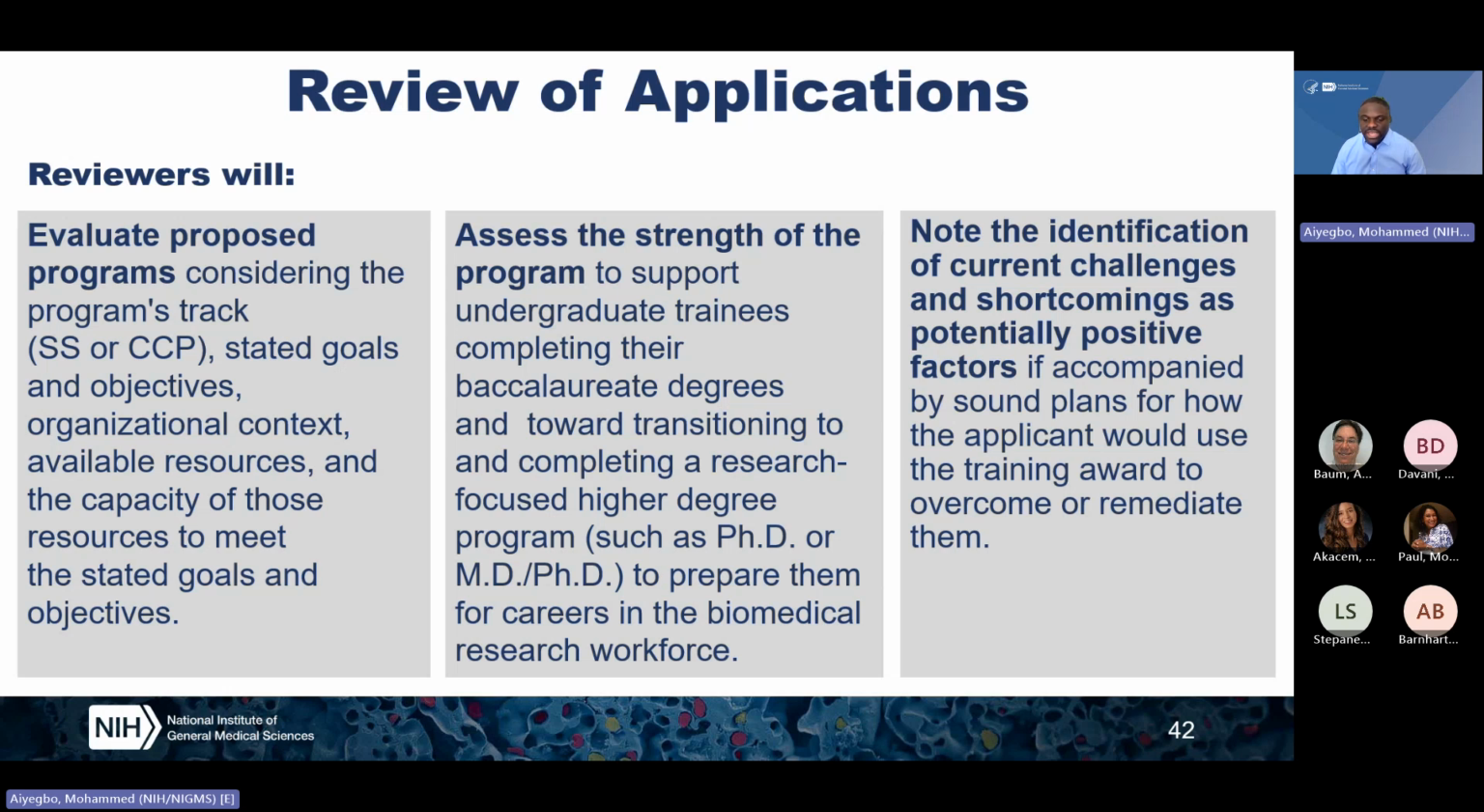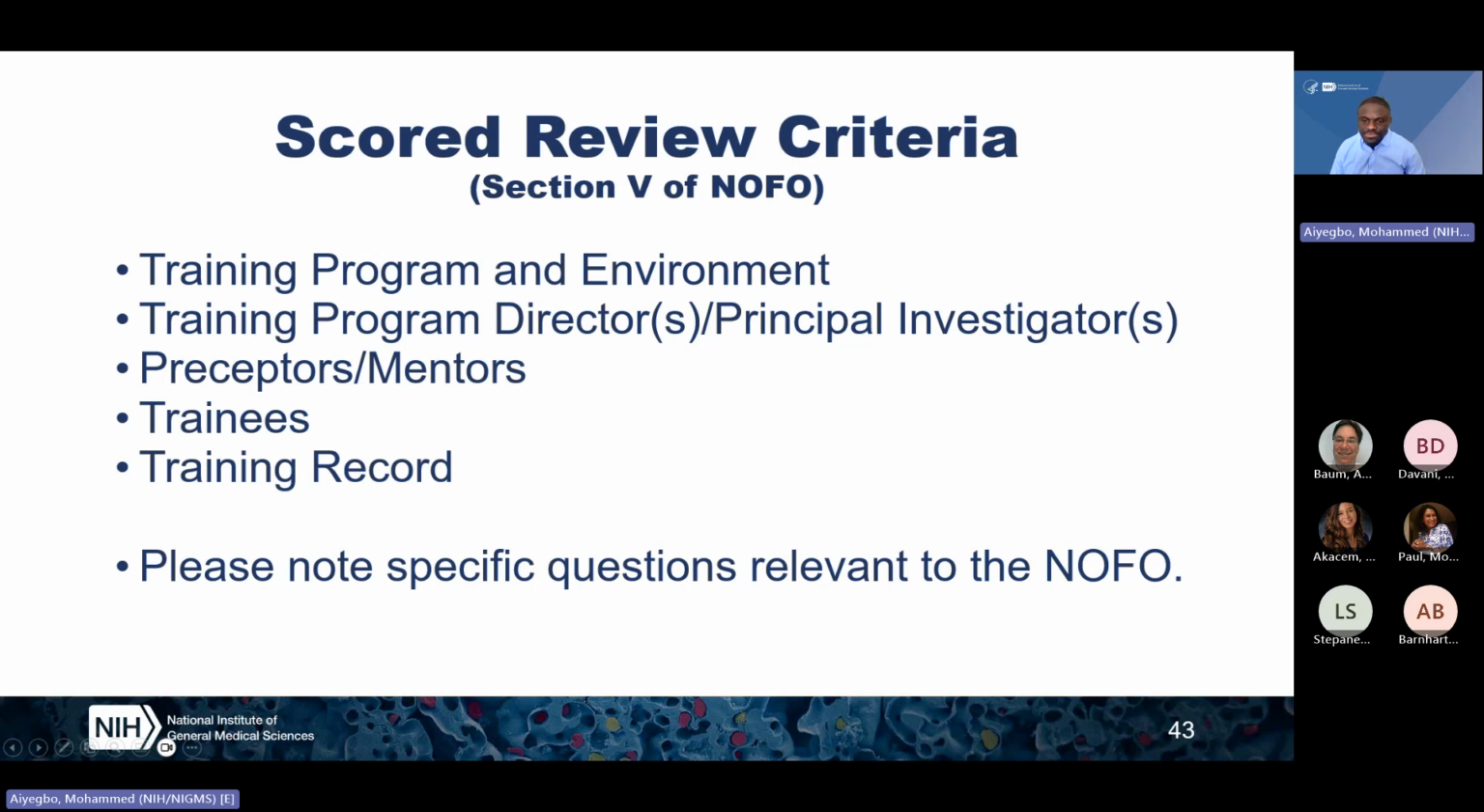Lastly, the identification of current challenges or shortcomings can be viewed as a positive factor when it's paired with a sound plan describing how the award will help you remediate or overcome those issues. With that framing in mind, I will walk through the scored review criteria. I want to highlight the scored review criteria that reviewers will use as outlined in Section 5 of the NOFO. These criteria provide a practical roadmap for how your application will be evaluated. So we strongly recommend that you use them as a structured checklist during the writing and your final quality control.